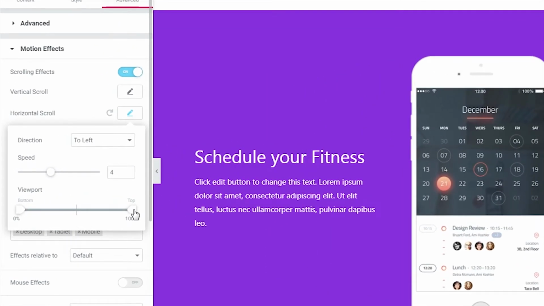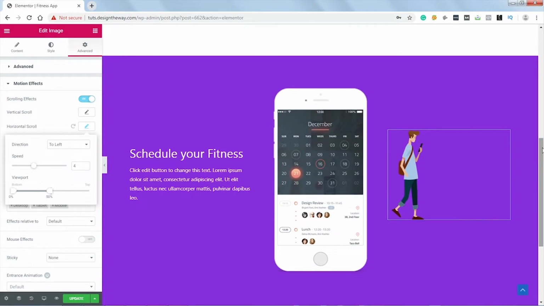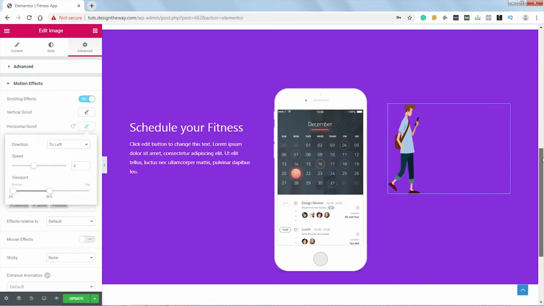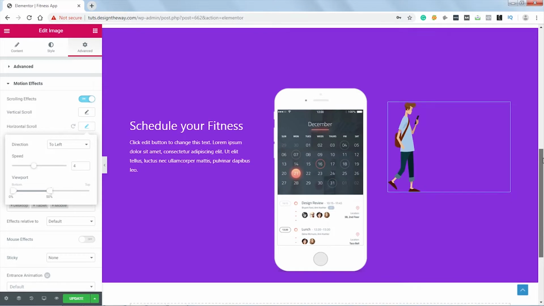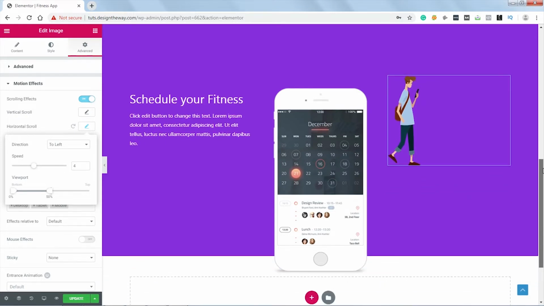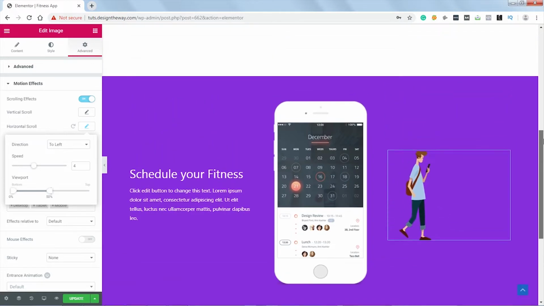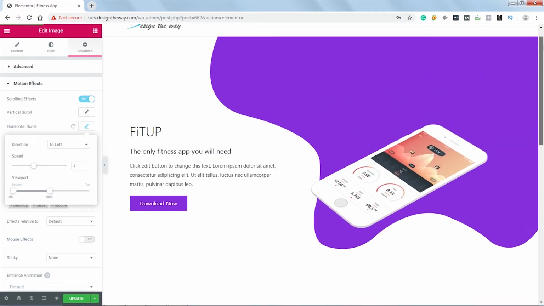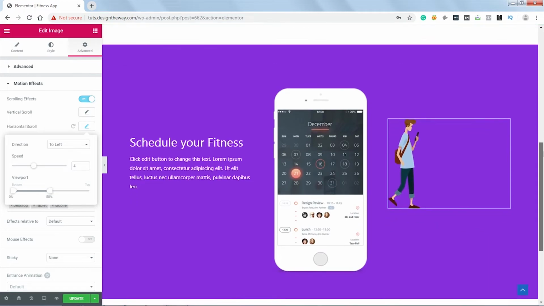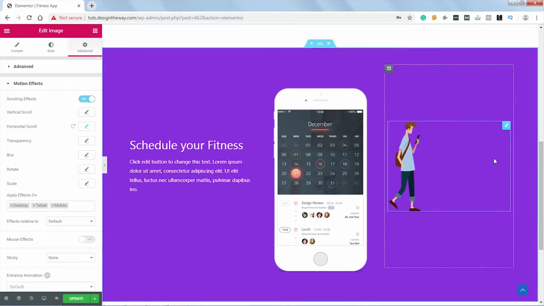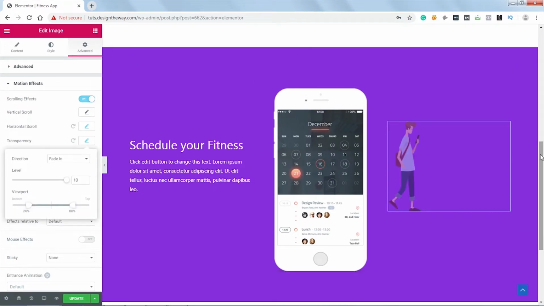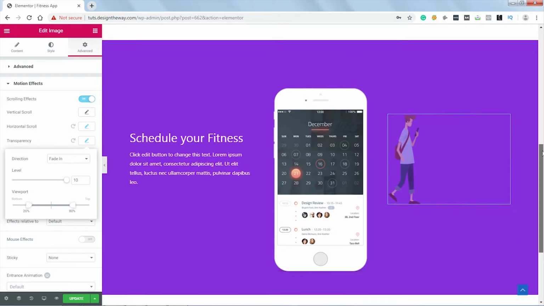let's set this viewport 100% to, let's say, 50%. Now if I scroll down, it will stick to a position and won't move further. But if I go up, it will scroll back to its original position. Now to add even more dynamic effect, I will use the transparency effect. Let's click over here. Now as you can see, this image is not 100% visible, but if I scroll down, it slowly gets visible.